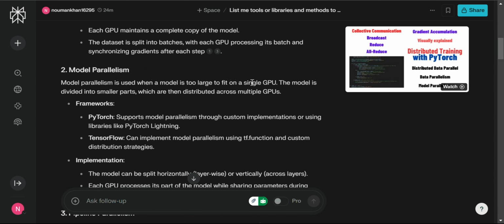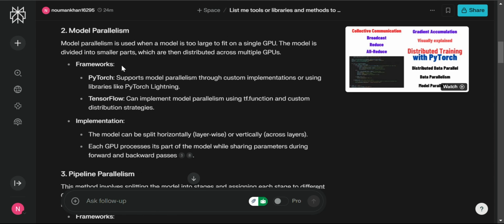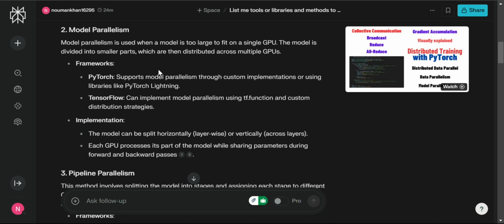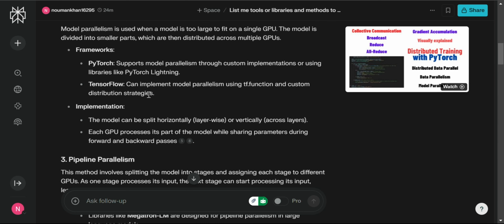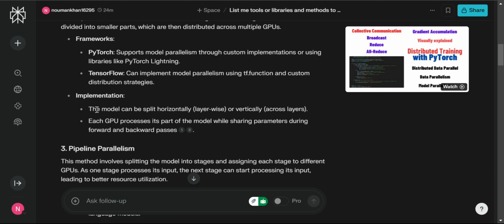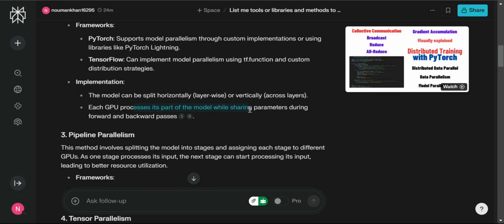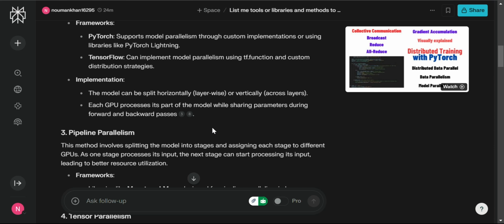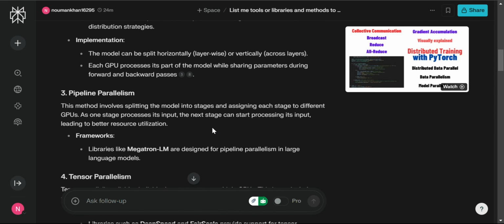After that, model parallelism, as I told you: the model is split across multiple GPUs, each part is loaded on a separate GPU, and each part is trained there. There are some implementations of how it can be done. The model can be split horizontally, layer-wise, or vertically across layers, and each GPU processes its part of the model while sharing parameters during forward and backward passes.